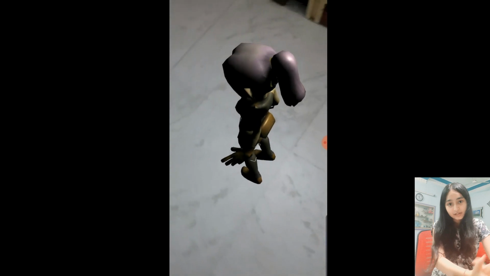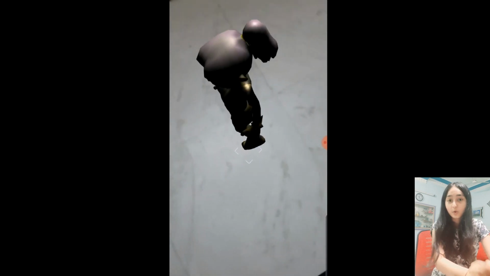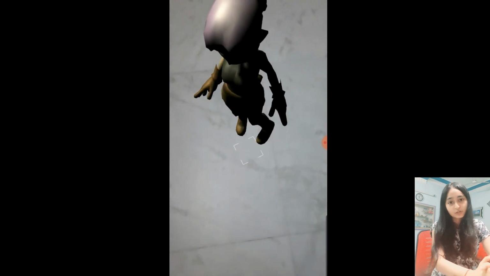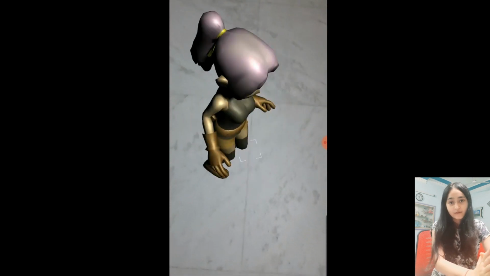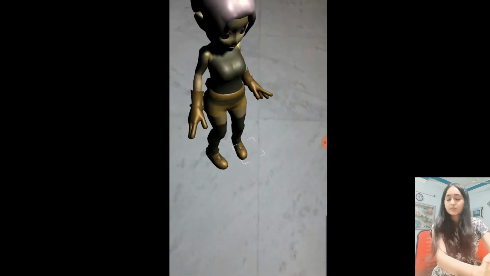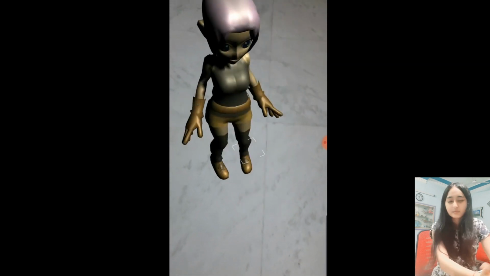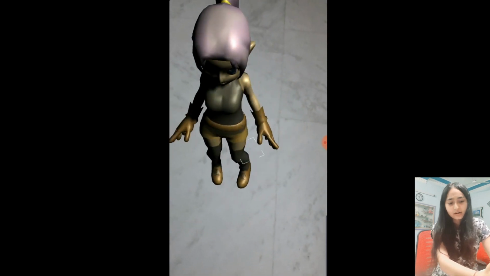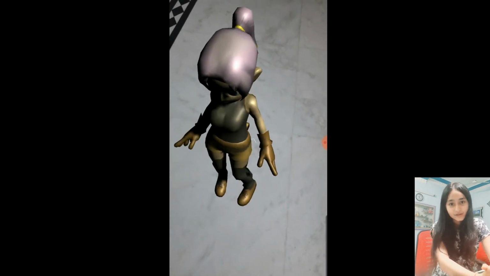Also, one more thing that you need to know is that not all devices support this feature of ground plane detection. So you need to go and check out first whether your device supports this feature or not. There is a link given in my description, so you can check out there. So this was kind of a brief introduction on ground plane detection in AR. So let's just jump on to the working.